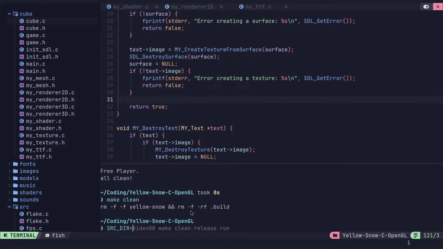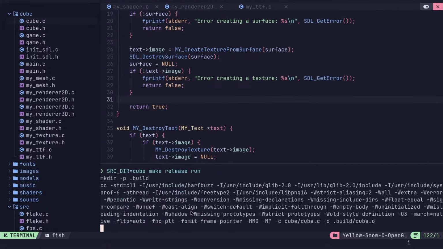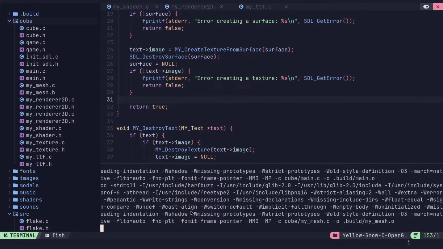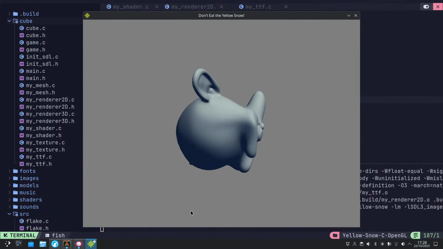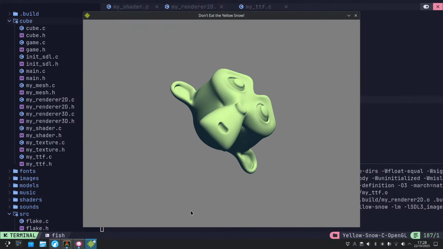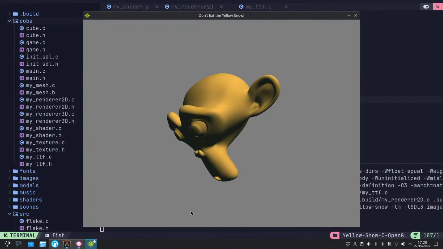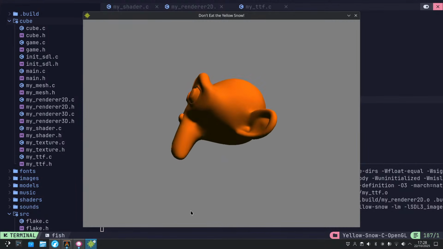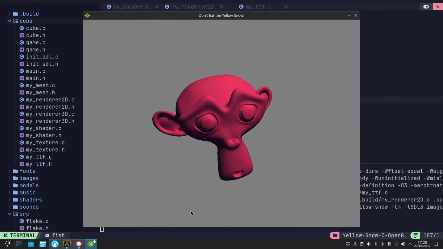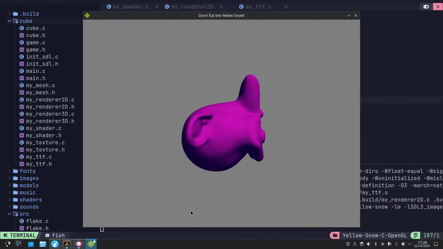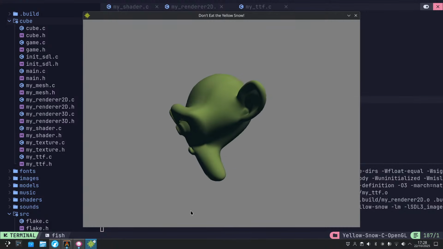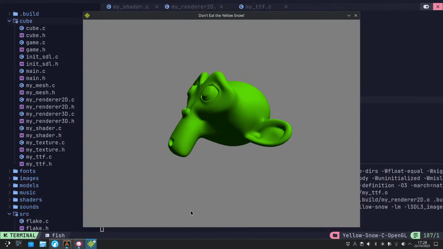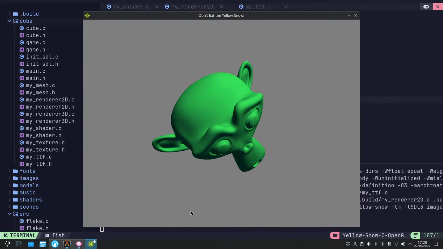Let's say cube. Is it called? I don't know. Make release run, maybe, hopefully. Let's see if this works. And so now I got a monkey. And so what you're seeing here, this is my 3D render, what I have of it. And also the loading of this mesh right here is I made that from scratch as well. So like I'm loading a mesh from scratch and rendering it.